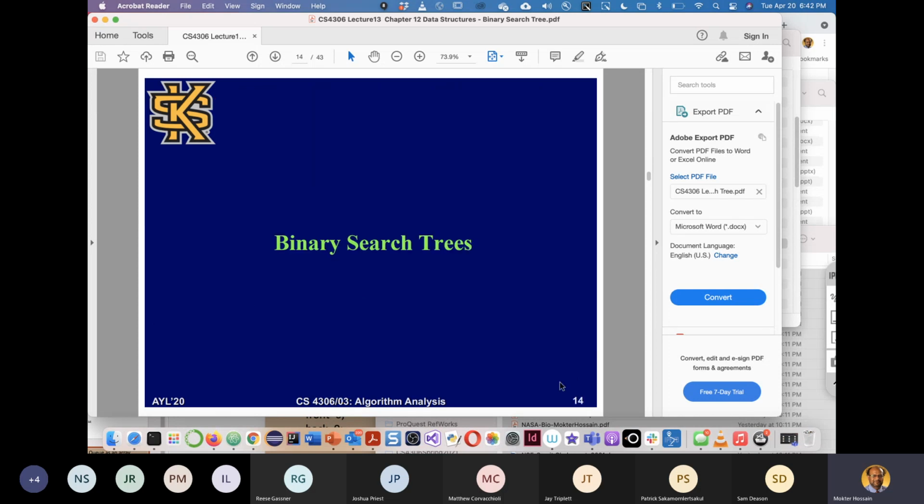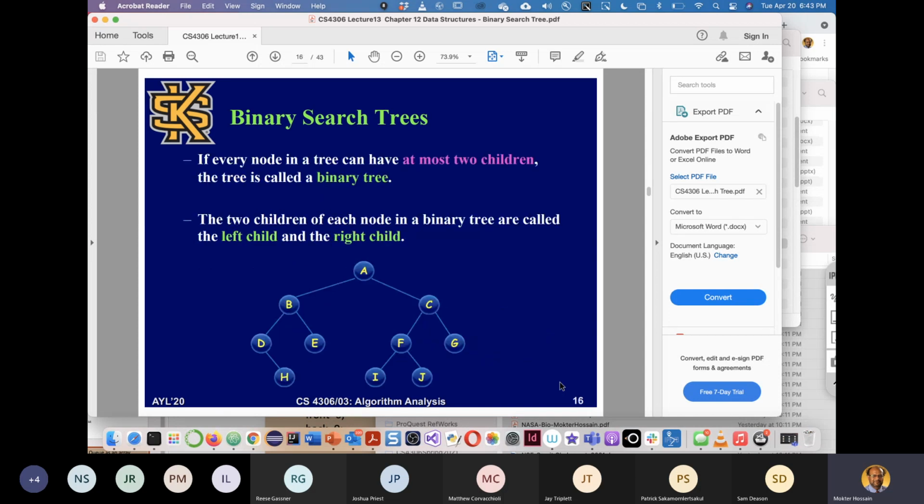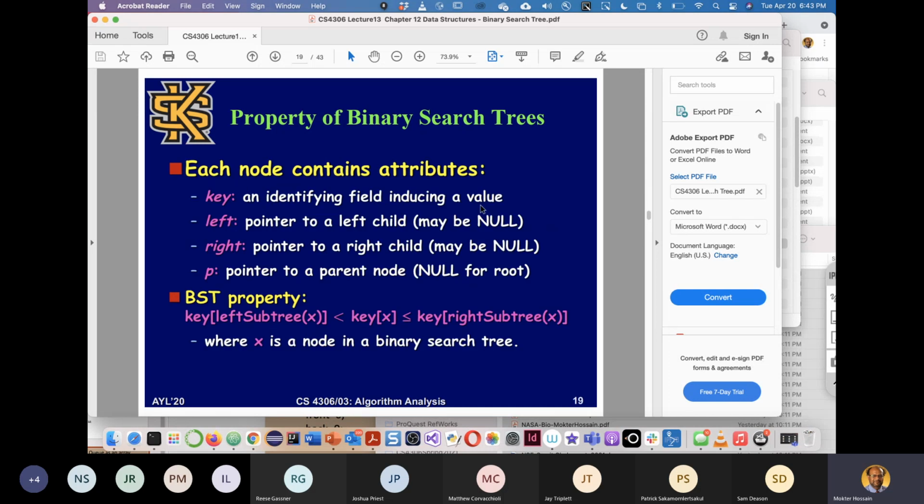There's a term, the binary search tree. The previous semester we taught binary search tree. Bi means 2. In a binary tree, each node has a maximum of 2 children. This is called a binary tree, at most 2 children. And there are some advantages of using binary search tree.